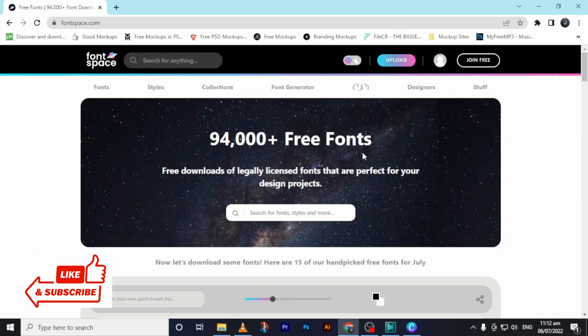Coming up, number 2 is fontspace.com. Fontspace.com has 94,000 plus free fonts that you can use for your graphic design needs. All the fonts here are free, but if you want to use them for commercial needs, I suggest you read all the terms and conditions first before downloading and using them for commercial use.